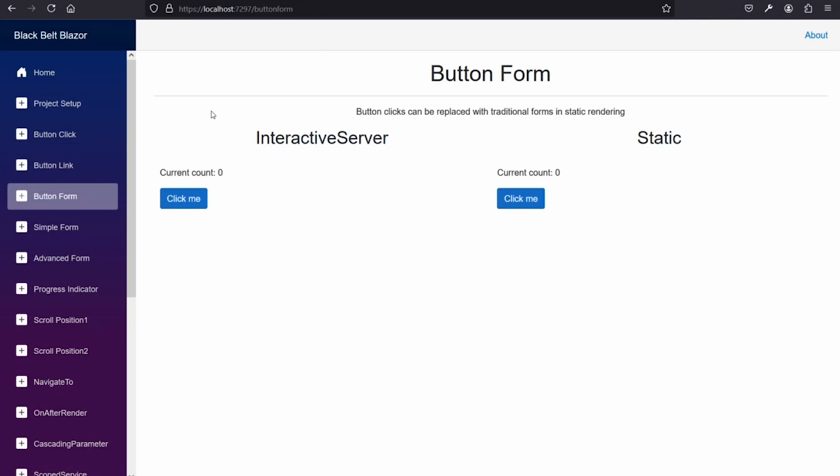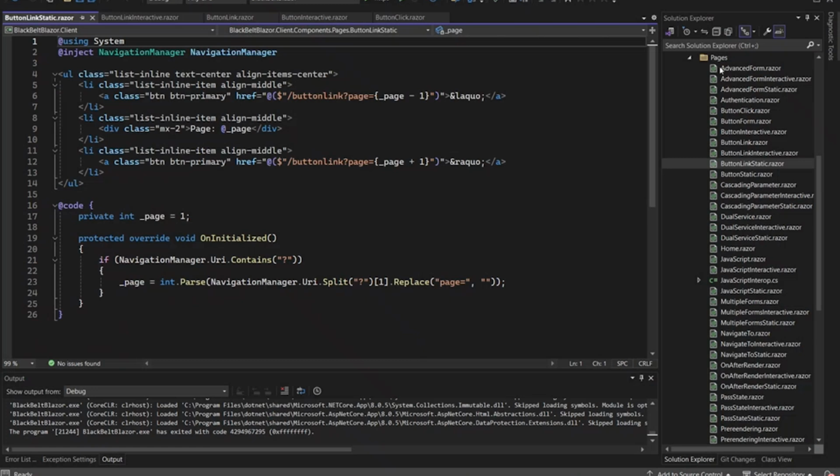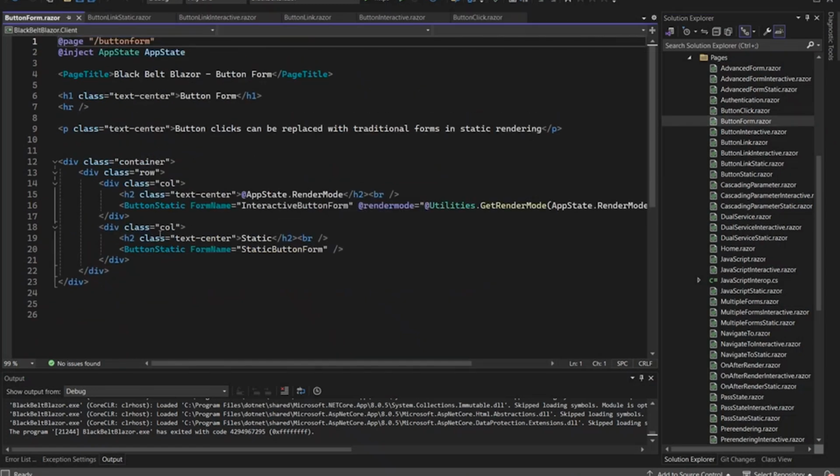So this is again using a button, but in this case, it's going to use a form to handle the static rendering scenario. If we move back to Blazor again, we have the button form page, and we're using the button static component. In one case, it's going to set the render mode to interactive. In the other case, it's not setting the render mode, which means it's going to be rendered statically. It's setting a form name, which is important. You need to be able to set a form name for a form. And let's take a look at the button static method.